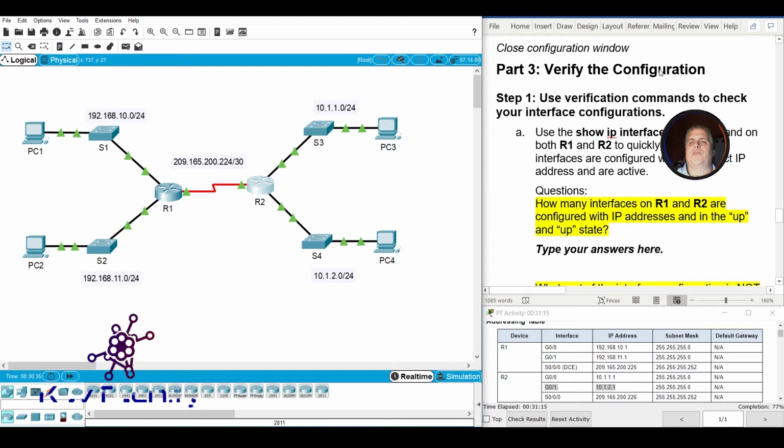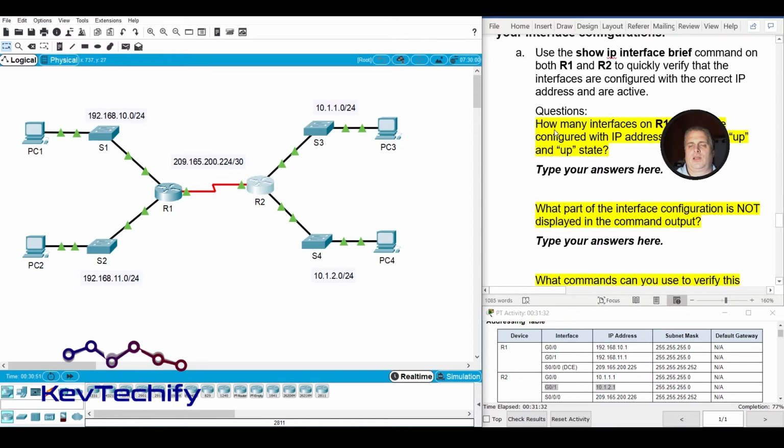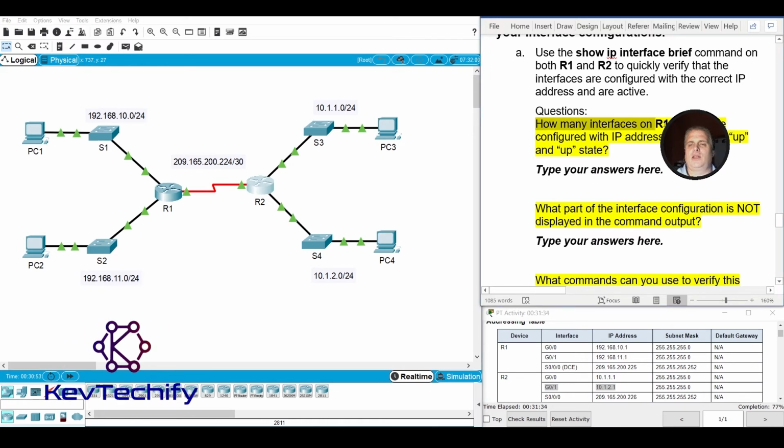Part 3, verify the configuration. Use verification commands to check your interface. Use the show ip interface brief command on R1 and R2 to quickly verify the interfaces are configured with the correct IP addresses and are active. Question, how many interfaces on R1 and R2 are configured with IP addresses and in the up and up state?